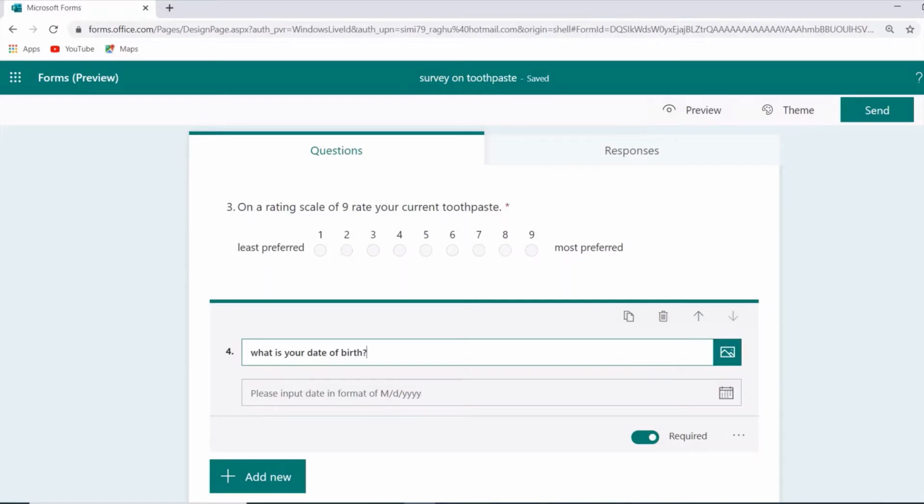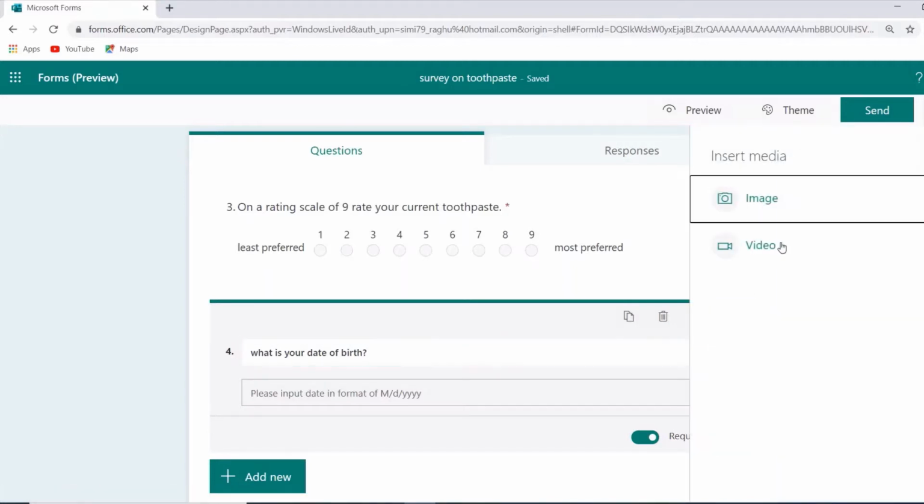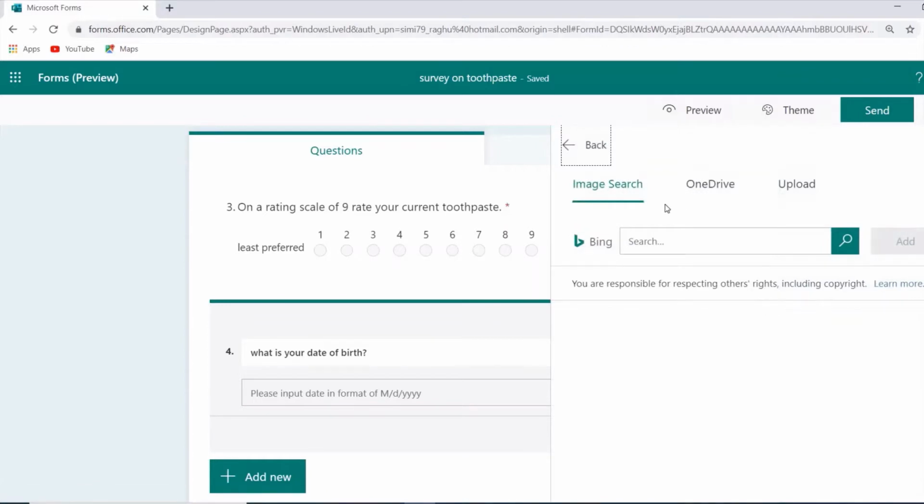Every time you add a question, you can add the media. In case of a title, you can only add an image, whereas in case of questions, you can add the media. Now let me select insert media, whether I want an image to be inserted or whether I want a video to be inserted. So let's begin with the image. As I mentioned earlier, in case of image, you would be directed either to the OneDrive, or you can go using the image search of Bing, or the third option is upload.